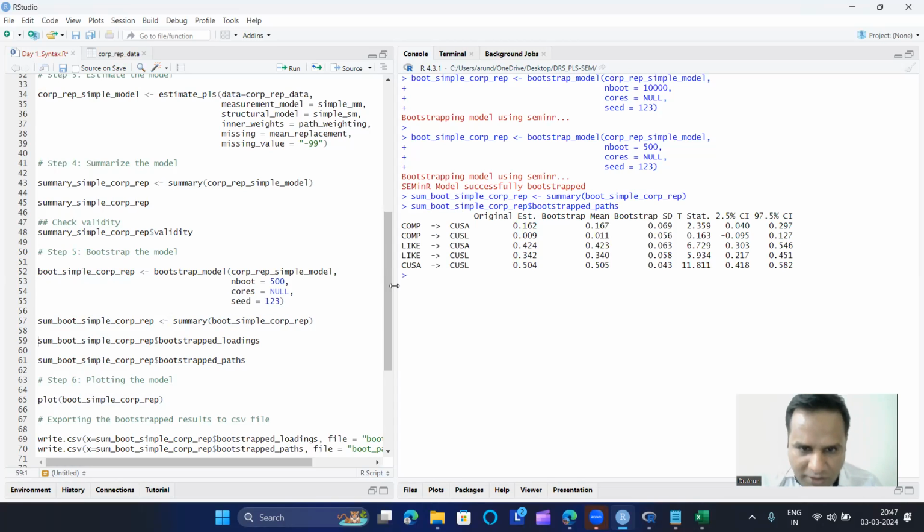Friends, this is your hypothesis. From COM to SUSA, customer satisfaction. See the T stat is greater than 1.96, so the alternative hypothesis is supported, and there should not be a 0 between the two sides. So the COM to SUSA hypothesis is supported. T is greater than 1.96, and 0 should not lie between the 2.5% and 97.5% confidence interval. 0 should not lie here, so this hypothesis is supported.